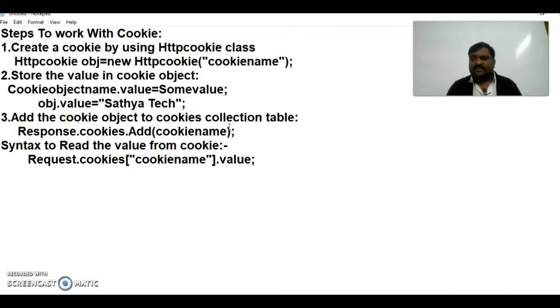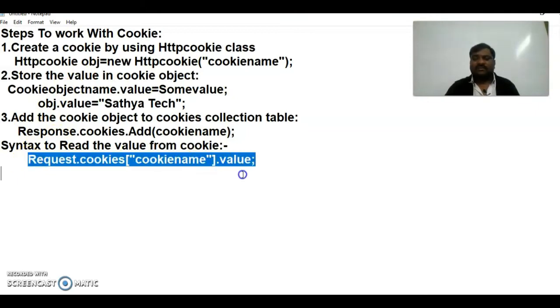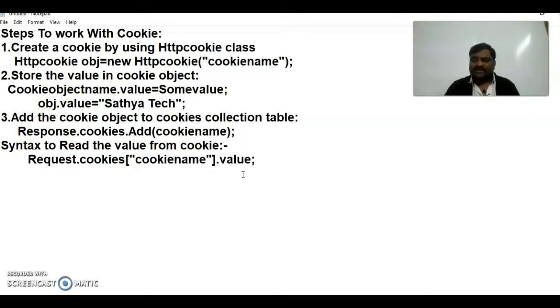In any state management technique, two steps will be there: one is to store the value, the other is to read the value. So if you want to read the value from a cookie, you can use Request.Cookies of cookie name dot Value. That is the syntax to read the value from a cookie. Let us practically see this example: how to create the cookie and how to read the value from the cookie.